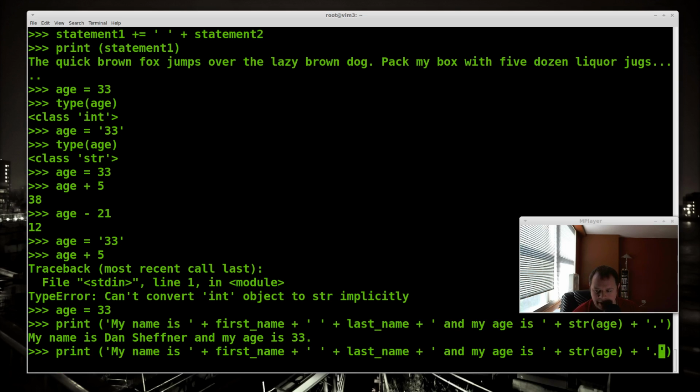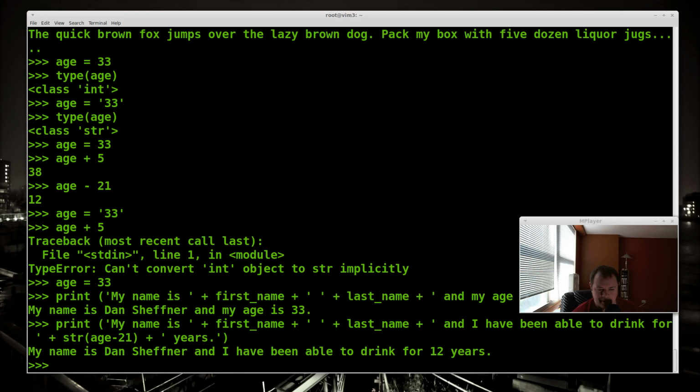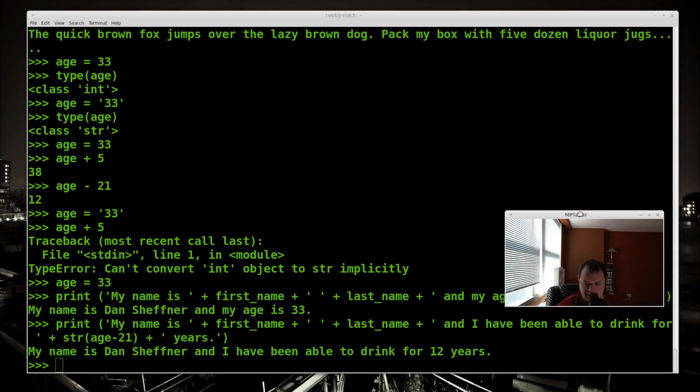So I can actually even do math in here because when it's inside here, it's an integer. As soon as it gets to the outside here and gets converted to a string, it'll do the conversion type and then spit it out. And I have been able to drink for years. So now you can see we did some math, including the conversion to string. And now you have my name is Dan Scheffner, and I've been able to drink for 12 years. Basically, age minus 21.